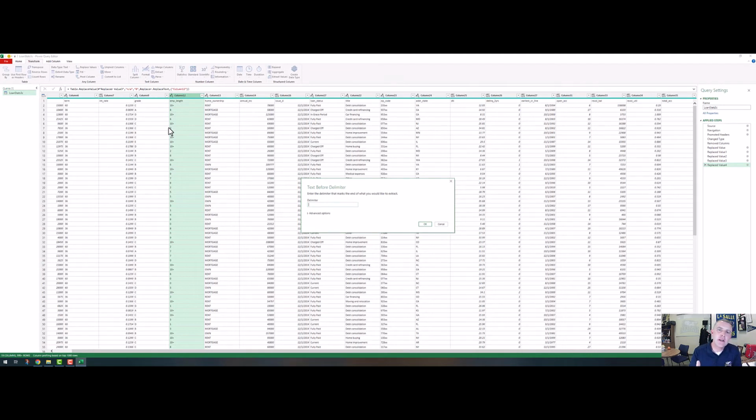A delimiter is, in data storage, something that tells the data storage software where the next cell begins. So we're going to say the plus sign is a delimiter, and we want to keep anything to the left of that delimiter. Okay, so we're going to just type plus. Click OK. All right, so now we got rid of the pluses.